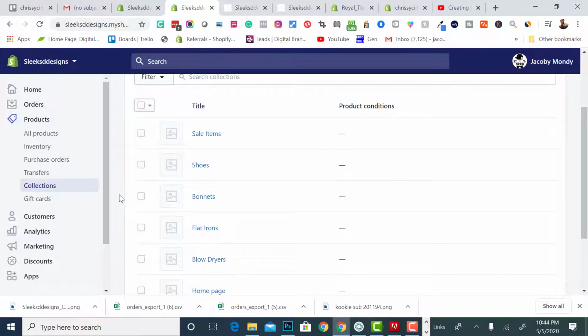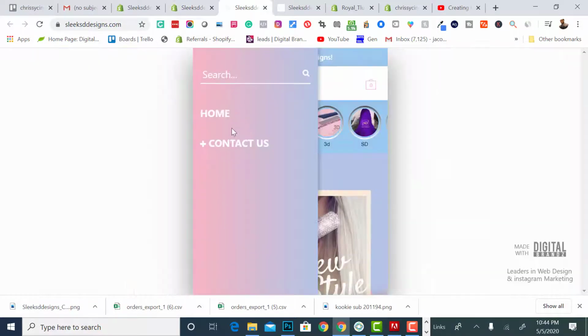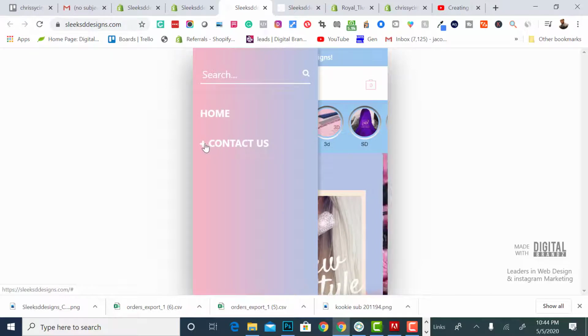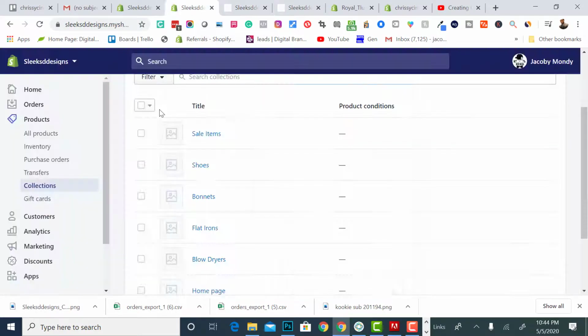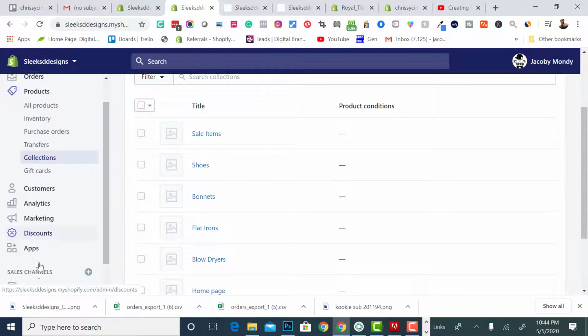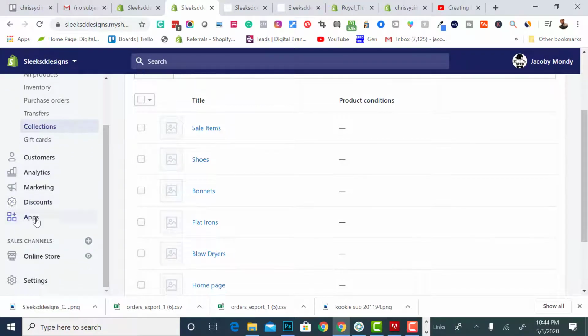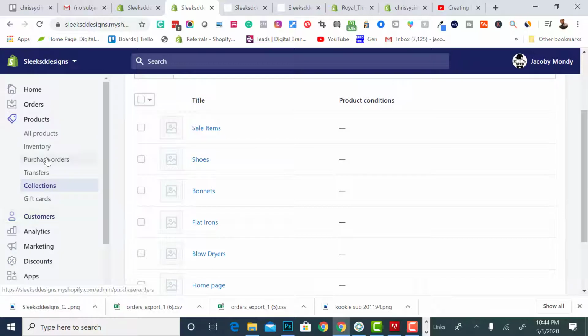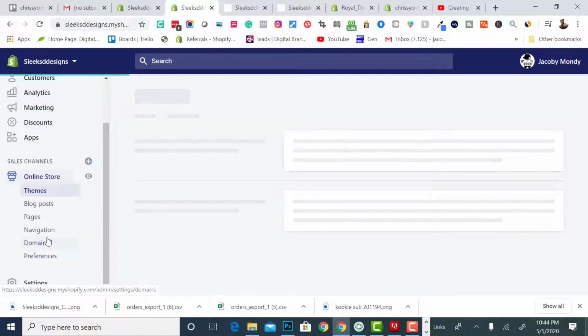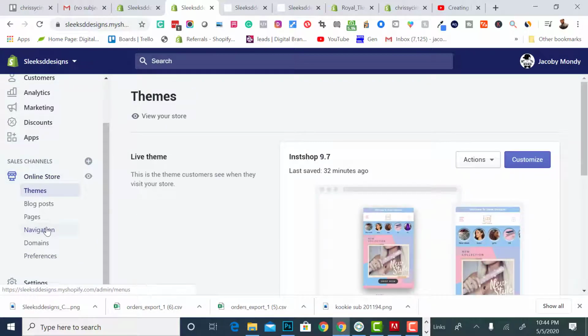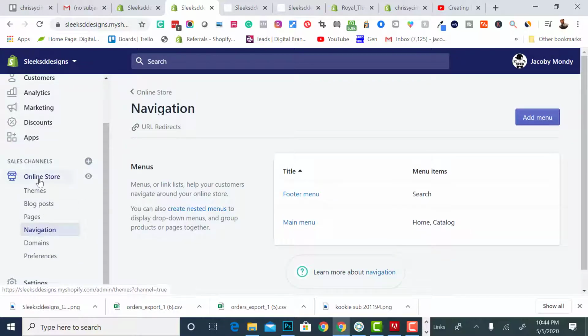So these are all my collections. Now when I go back to the website, you see here, all I have to do is hit refresh because it's only showing the 2 options. And the reason why it's only showing 2 options is because when I look at my navigation, the way that you get to your navigation, you have to select online store. And then you have to select navigation. So you can't see navigation unless you select online store.